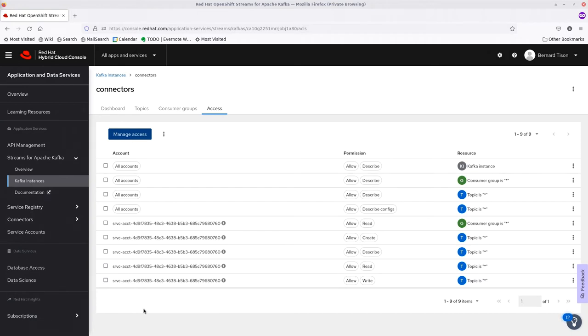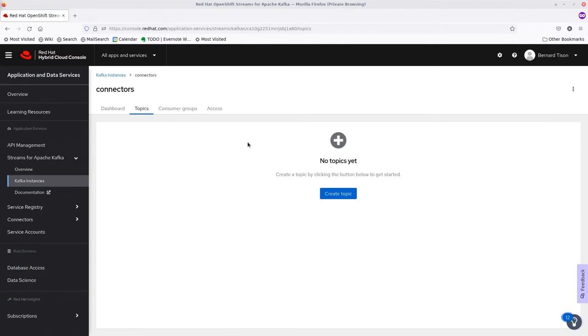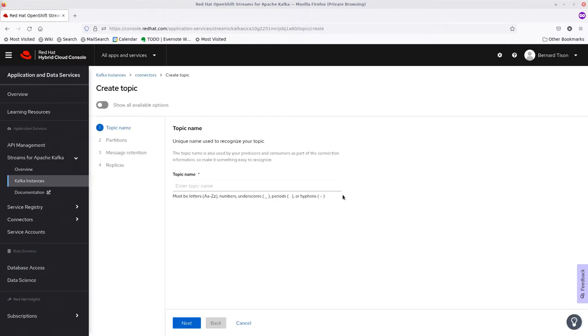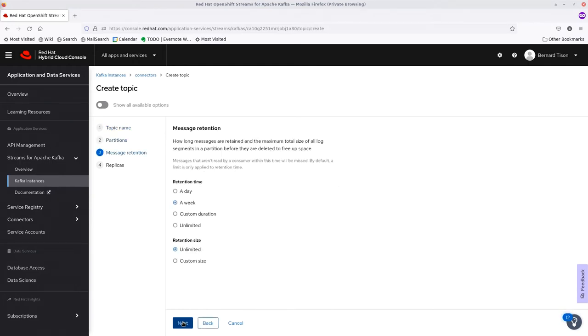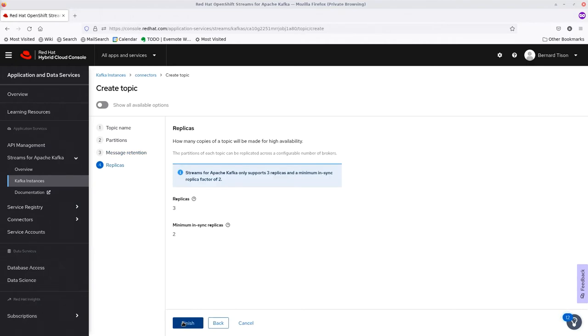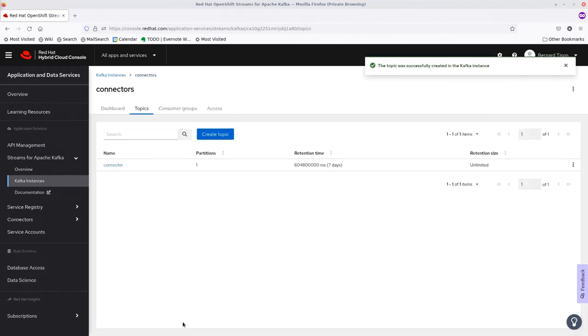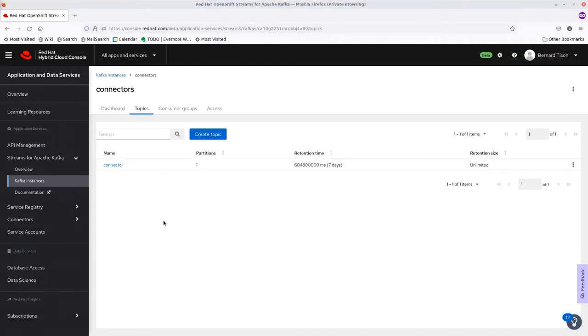Finally, I need a topic for my connectors to produce and consume messages. Let's do that. I click on the Topics tab, Create Topic. Let's give it a name. I will accept the default values for partition and retention. I click Finish and my topic is created. I'm ready now to create my first connector.